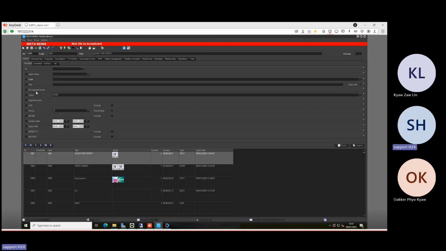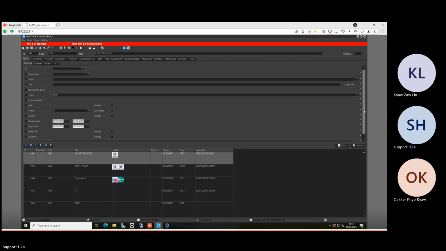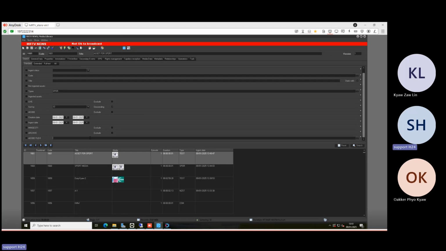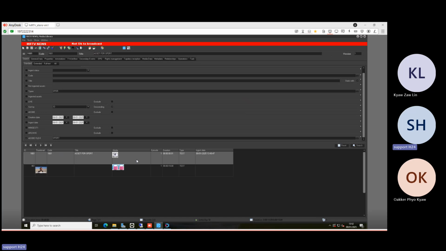So we can search for all the assets that have the Adobe flexi matching with sport. And we have two assets, the one that I modified manually and this one. So this is another way.